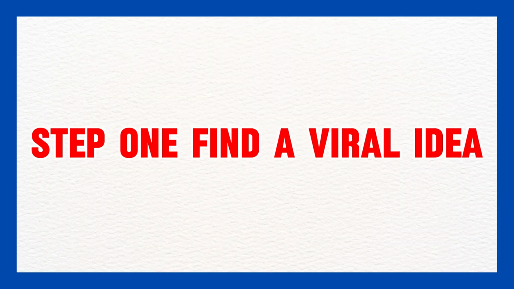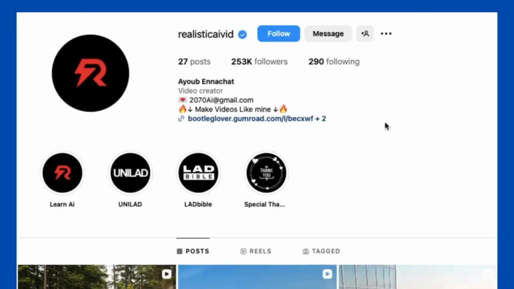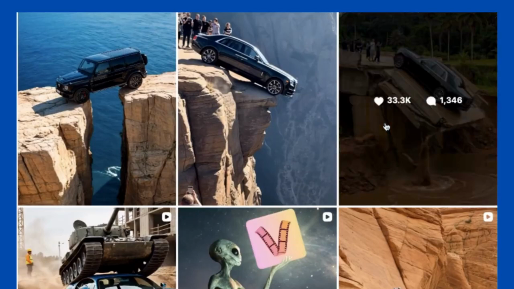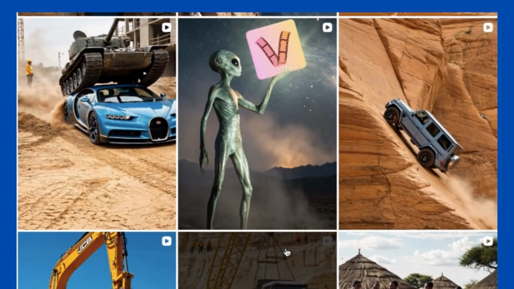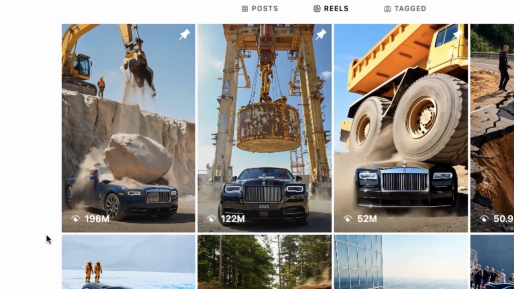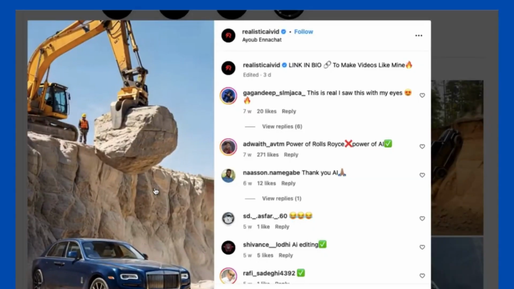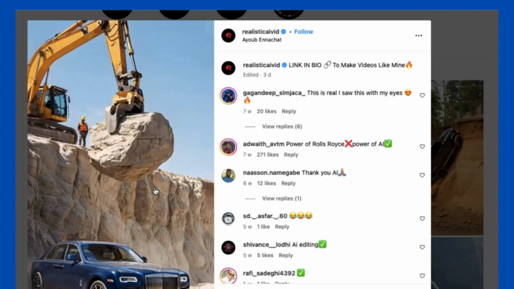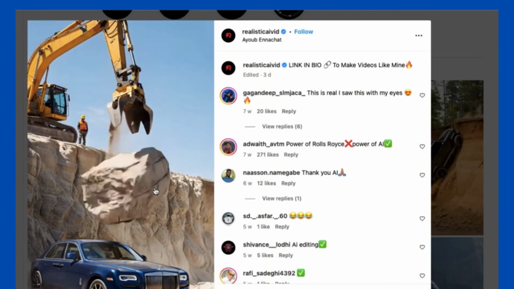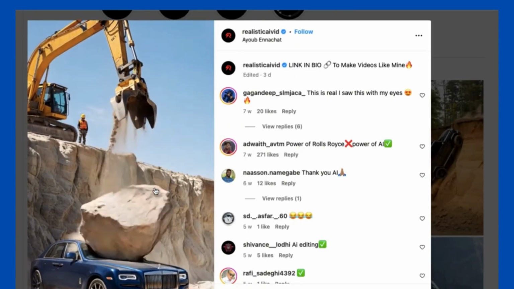Step 1, find a viral idea. Start by scouting for viral gold. Look for content on Instagram Reels, YouTube Shorts, or TikTok with crazy views. We're talking 100 million plus plays. I found a killer one, a pristine Rolls-Royce just chilling. Then out of nowhere, boom, a massive boulder crushes it. Total chaos.